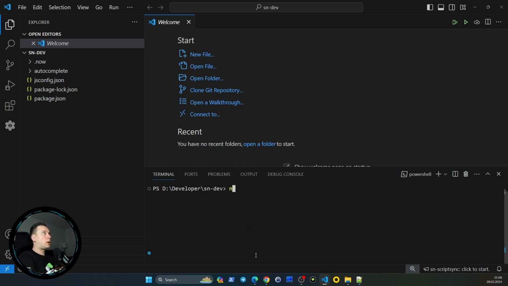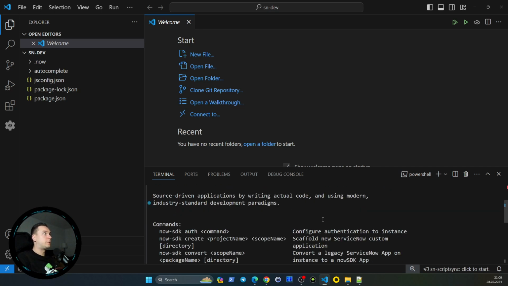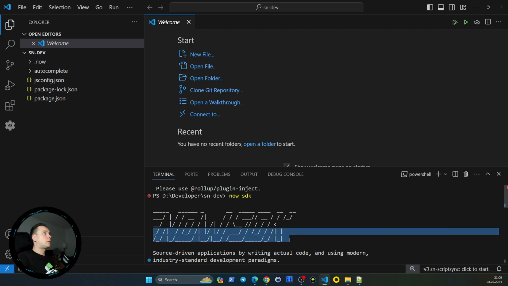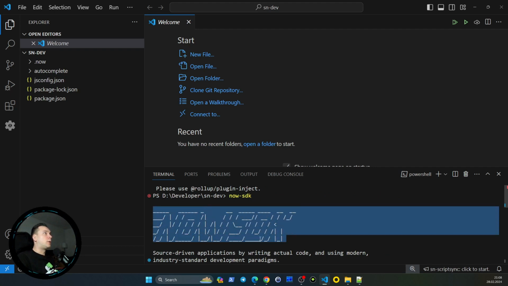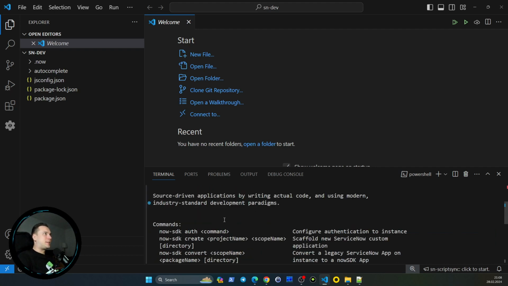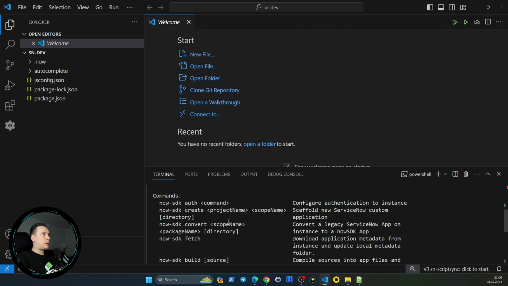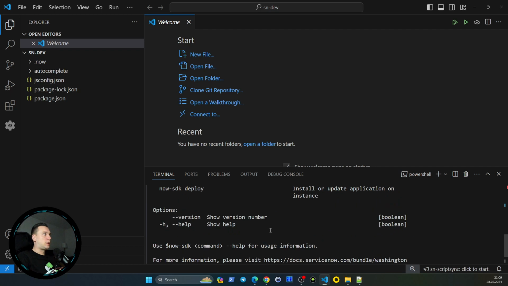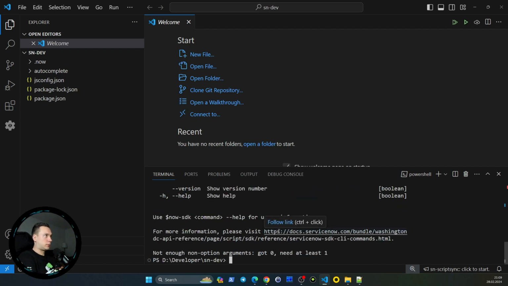Now let's see whether we have it installed. Type now SDK and press enter, and you will see the following. If you see this fancy looking logo, it means the ServiceNow SDK has been successfully installed. So now, as a part of our test, we need to actually do the bunch of steps that Patrick Wilson showed us on yesterday's stream to check if it really works.